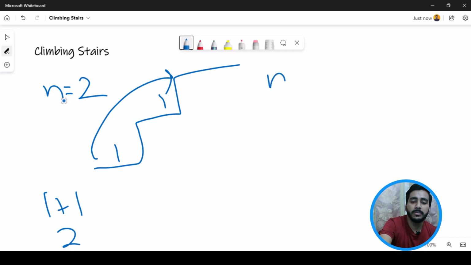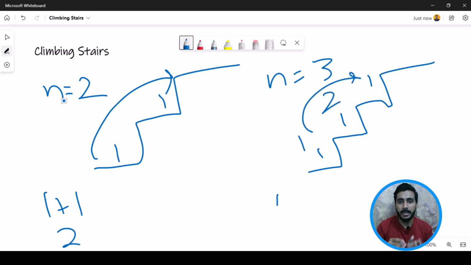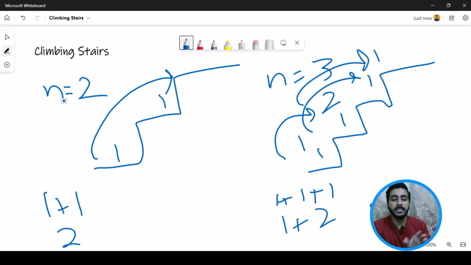Similarly, if n is equal to 3, suppose we have 1, 2, 3. How many ways are there? There is 1, 1, 1. This is one combination. The other can be 1 plus 2, where we take 1 step and then 2, or we first take 2 steps and then 1 step. So there are combinations of 1 plus 1 plus 1, 1 plus 2 and 2 plus 1. These are the different combinations to reach the top.